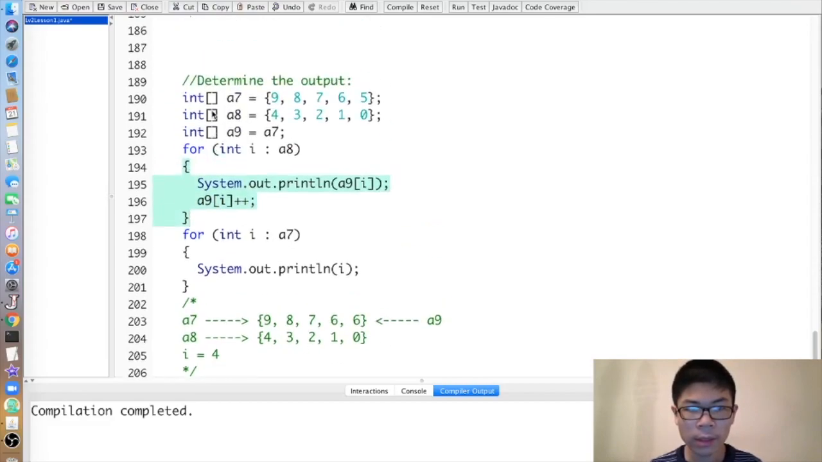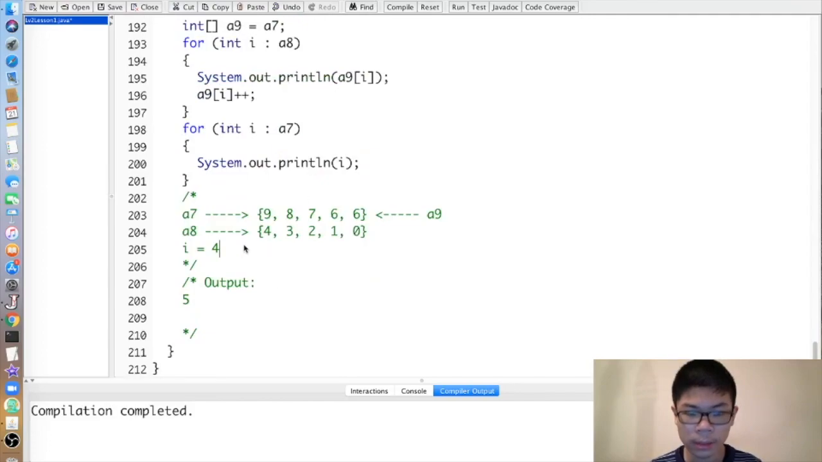Then afterward, I becomes 3 because that's the next element in A8. So then what is A9 of 3? Well, that's just 6.